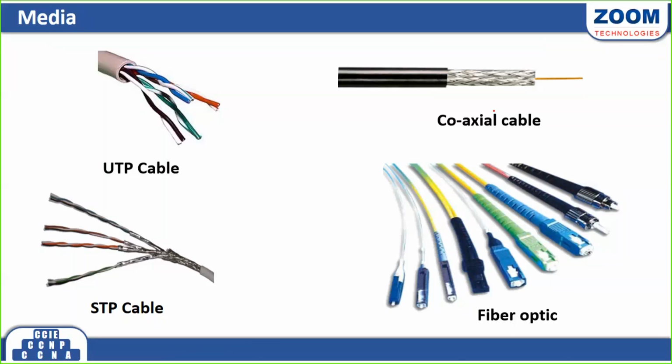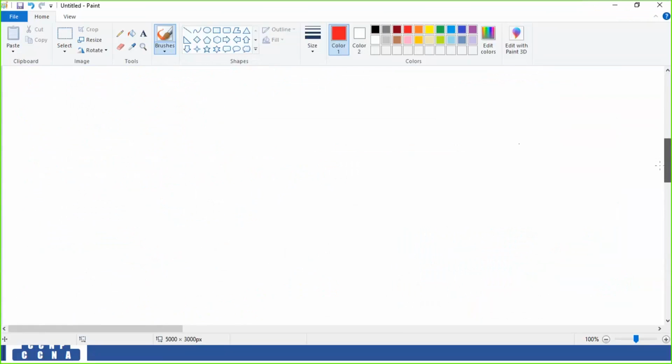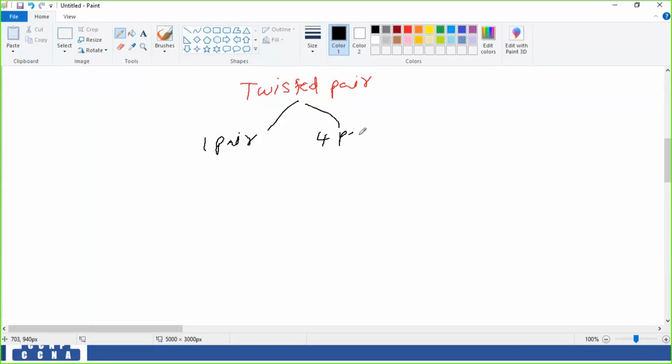Okay. So fiber optics is mostly for service providers, ISPs. But commonly, organizations and homes use UTP cable, twisted pair cable. So let me explain about twisted pair cables. There are two categories in twisted pair: single pair and 4 pair.